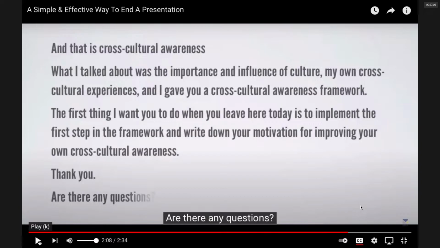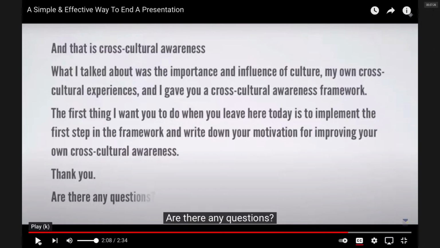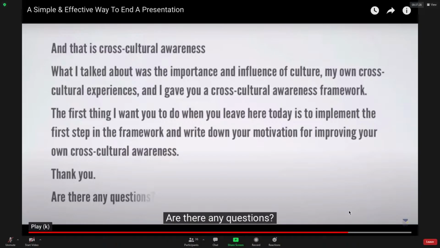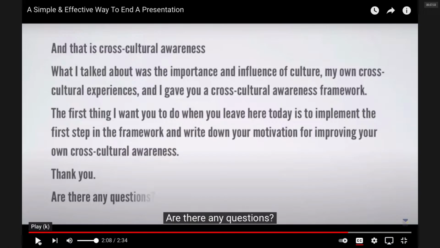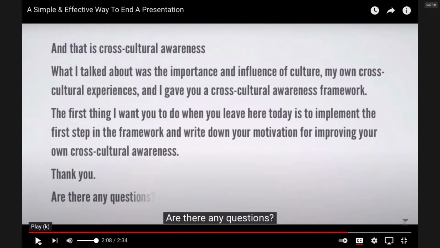Okay, so cross-cultural awareness is the key, is the main topic. You can replace cross-cultural awareness with anything, with your own topic, for instance. Okay, and then key points. What we talked about was 1, the importance and influence of culture. 2, our personal cultural experiences. And 3, cross-cultural awareness framework, which the group offers to you.